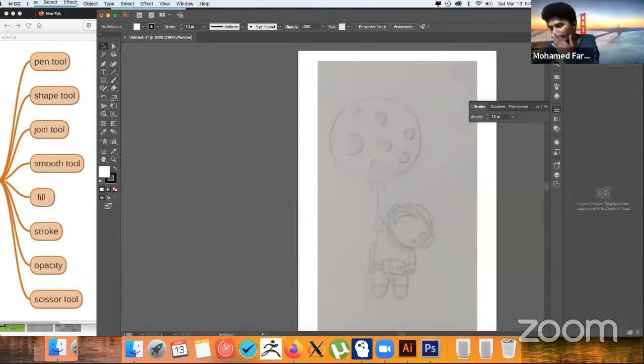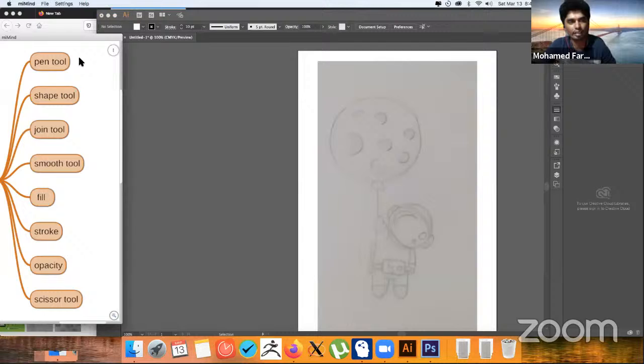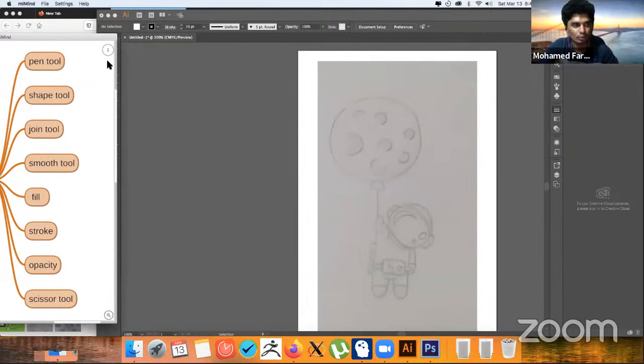Right, everything is fine. So I can see everything, right? So what is the pen tool? First of all, I'll tell you what the pen tool is.